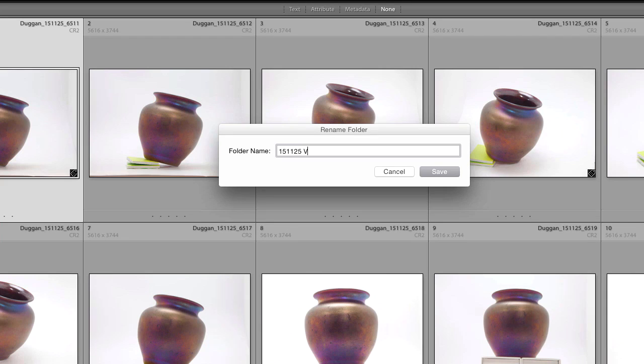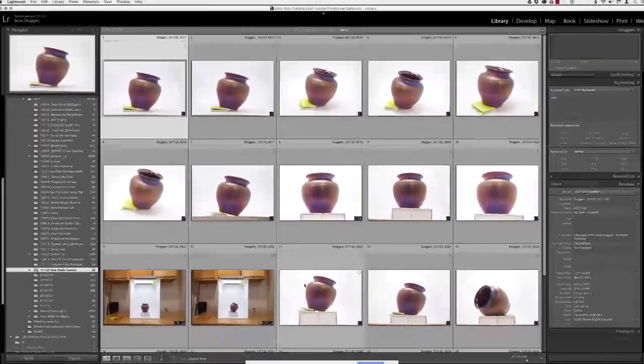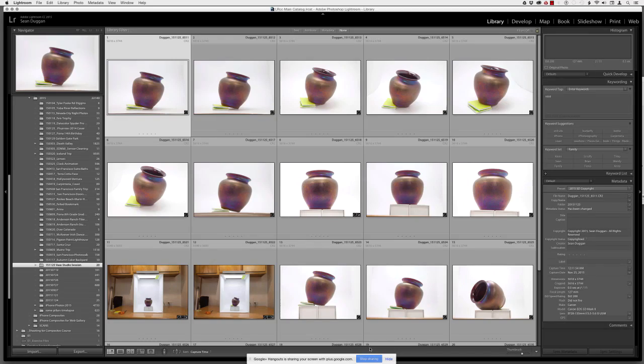And I'll just call this Vase Studio Session. Another advantage to actually putting some descriptive name in the folder name is that it becomes a searchable piece of data that you can search both through Lightroom and on your main computer operating system. Yeah, that's a great tip.